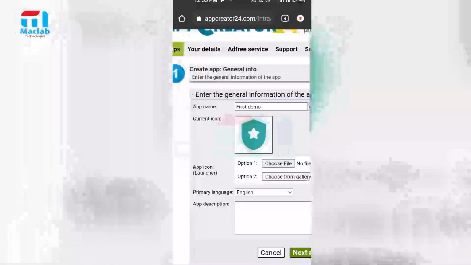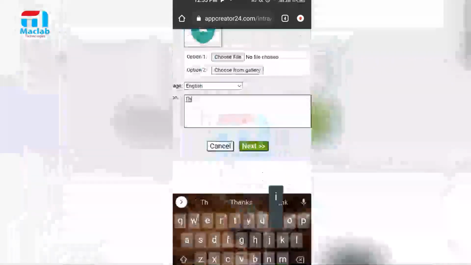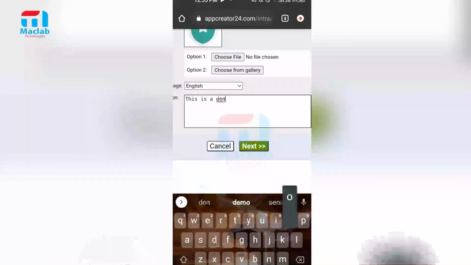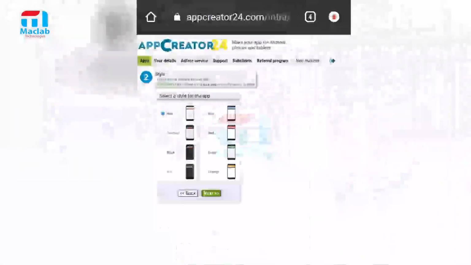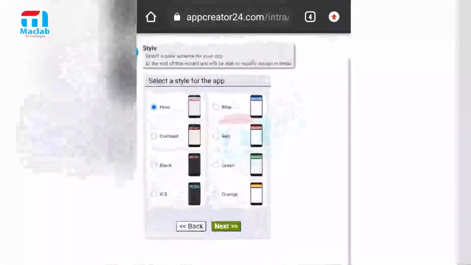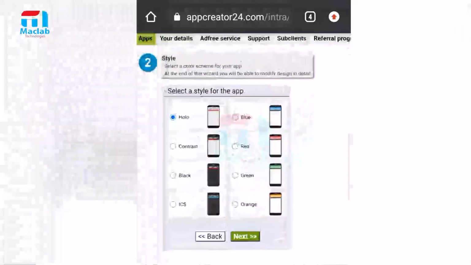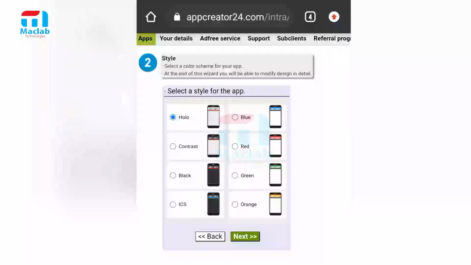You go ahead and maybe type in your description. This is a demo app. You click on next, it's saving automatically. Once it's done, it's going to bring you to the second option in setting these things up. This one doesn't really have much. This has to do with design. Of course, you can change this stuff later, but for the purpose of this class, I'm just going to be selecting red, but it doesn't matter which one you select.